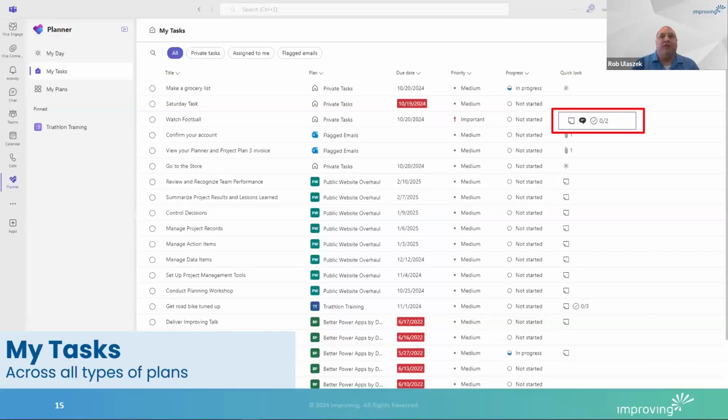So the default view when launching from the left rail is My Tasks. This view shows all the tasks assigned to you from any type of plan: basic, premium, private tasks, even flagged emails. And you can filter this screen by using the guys at the top so that you can find things that might otherwise be hidden. Sometimes, if you have a lot of tasks, as I do, you'll need to make it easier to see the things that you're looking for.